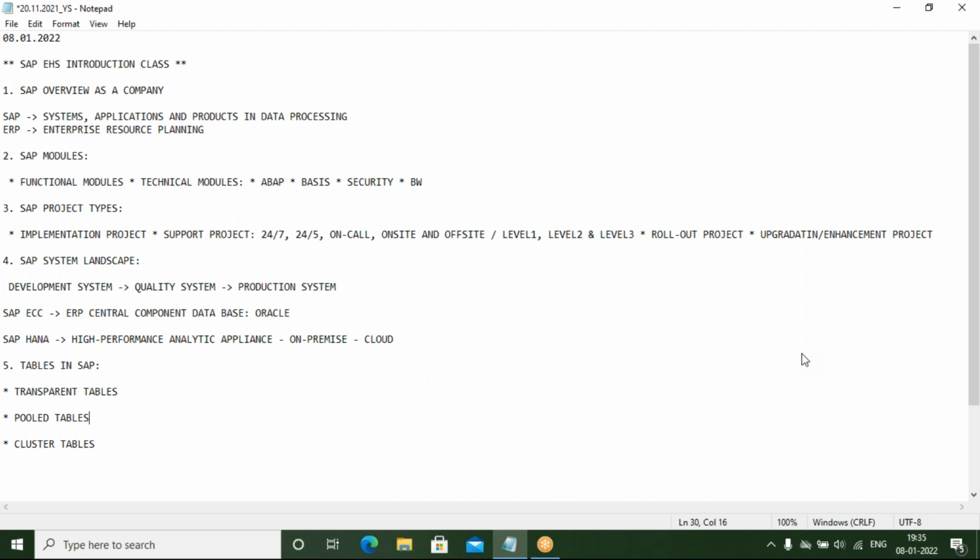Next table is your cluster table. A cluster table is also a table which holds technical data, and it is only accessible to the technical consultants. Even these tables will contain system data. It stores system data. Okay, so these are the 3 types of tables, but we can access the transparent tables using the transaction code.